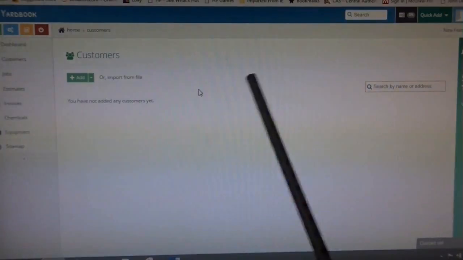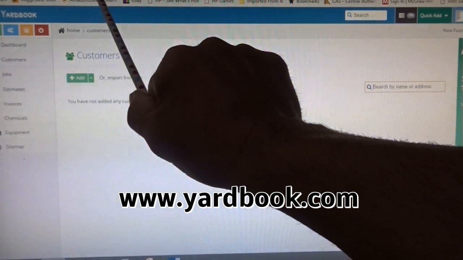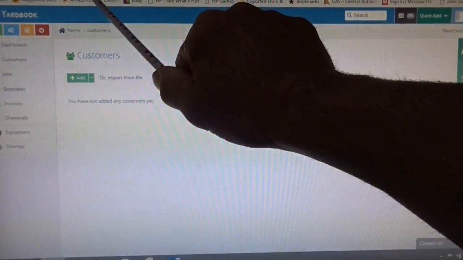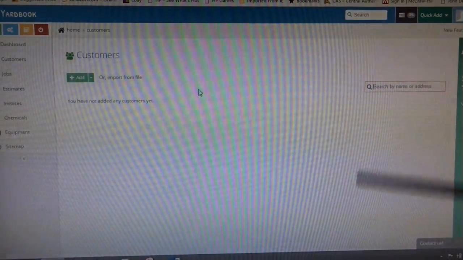So that'll be today. Today we're going to create a customer, mow that customer, invoice that customer, and set that customer up to populate every 14 days with today as a due date. Okay, so Yardbook right here. The address is yardbook.com, www.yardbook.com.